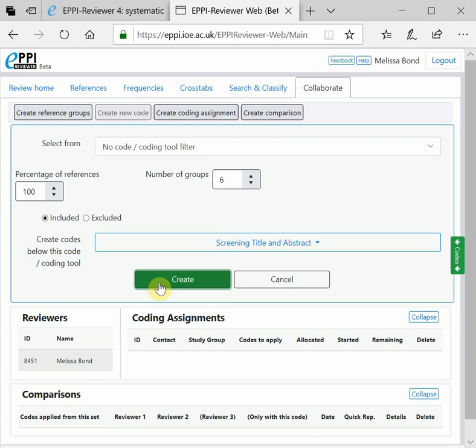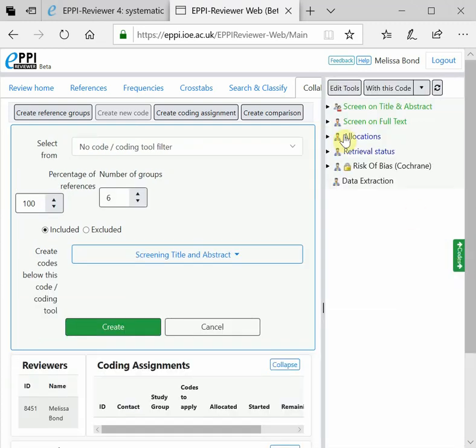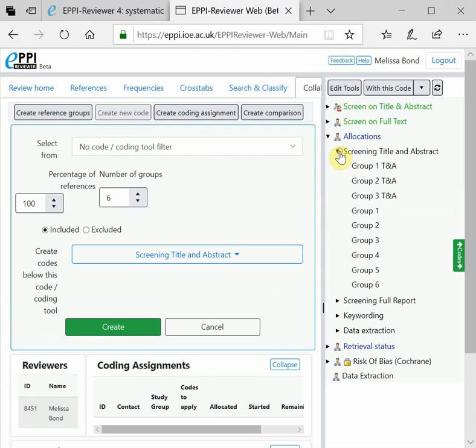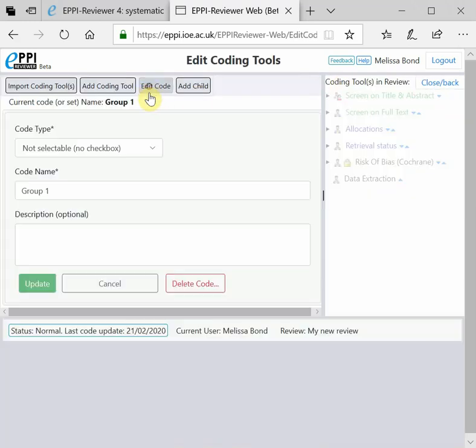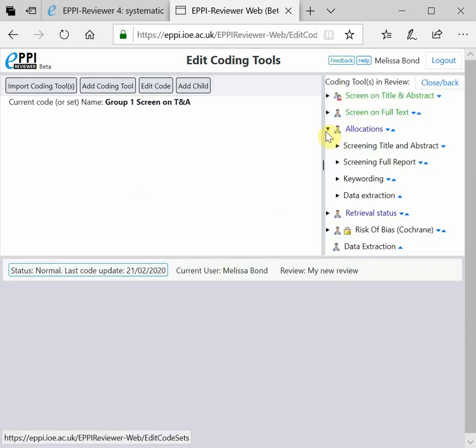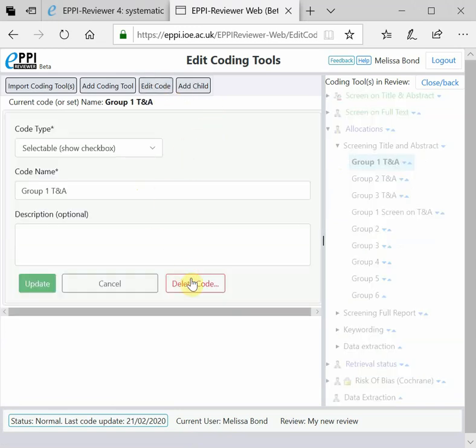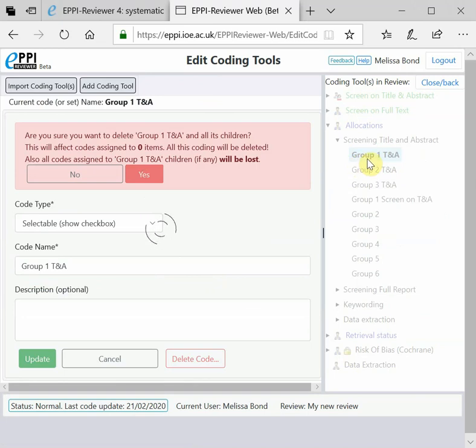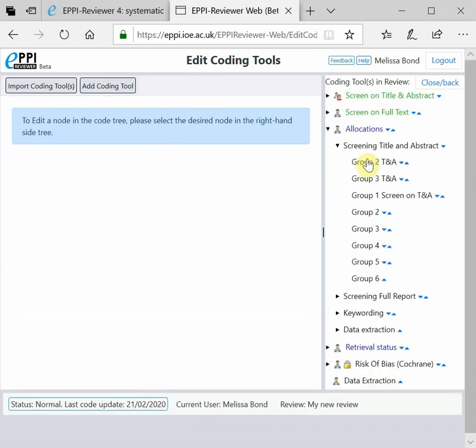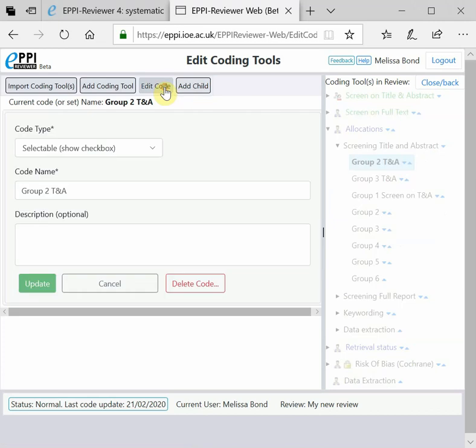If we now expand the codes button, we can see that 6 groups have been created. It's a good idea to rename these groups to something unique. So click on group 1 and click edit tools. Then edit code. Change the name and click on update. Now we're going to delete the group codes that were already there. Click on the code, click edit code, and click delete code, then yes. Repeat this for all of the previous group codes. These codes automatically come with the standard review coding tool.